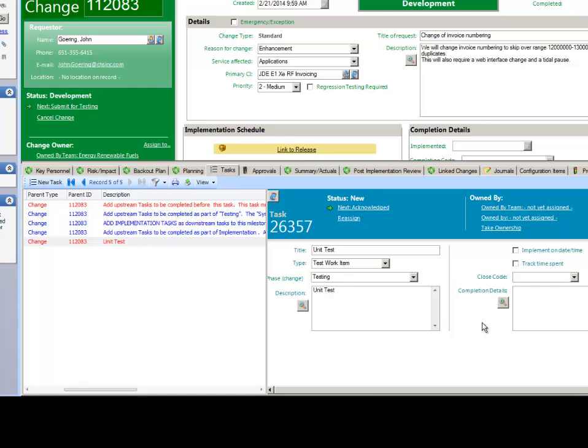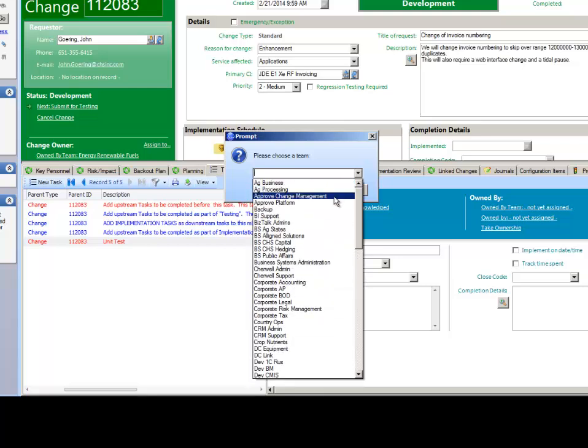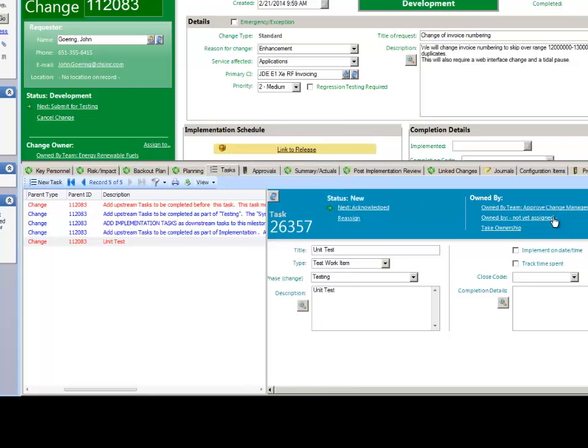Now we're going to walk through how tasks are moved to completion so that changes can move to testing. First, a team and a task owner must be picked. In this case, I'll assign myself as an example. I should receive an email. Then I need to acknowledge that I'm taking ownership of the task. This will turn the task to green.